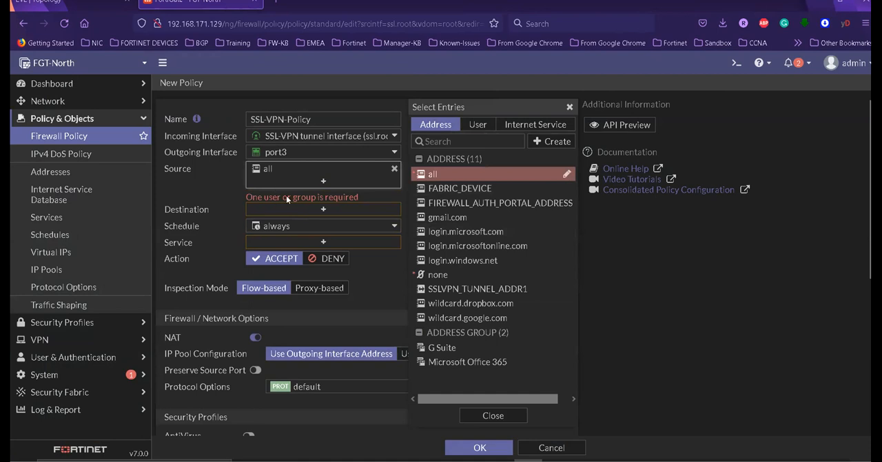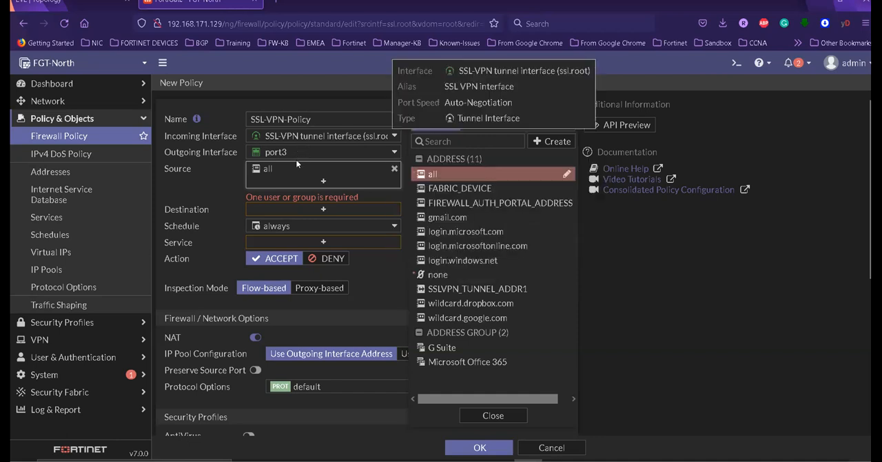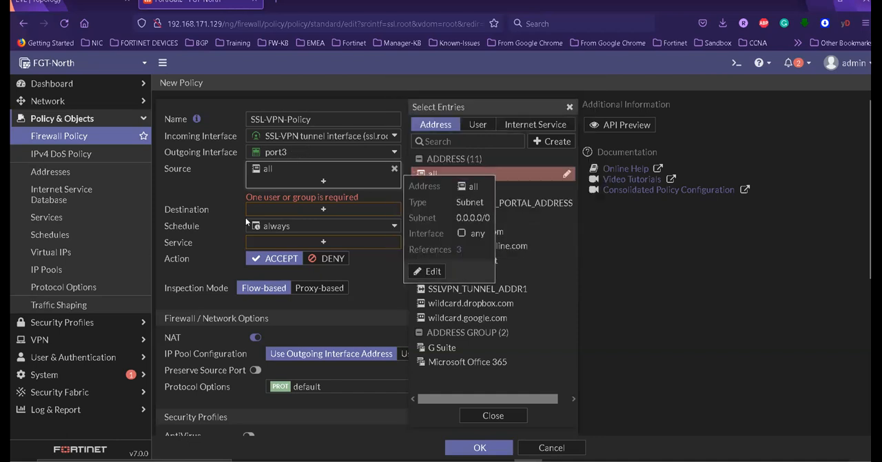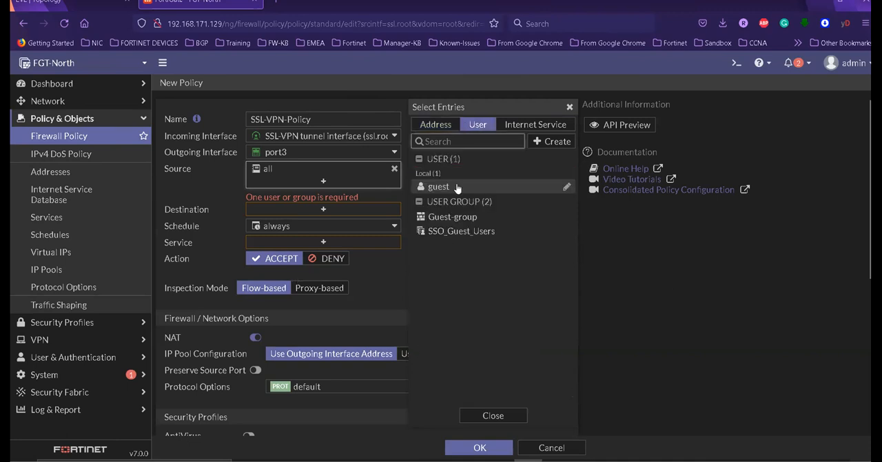Now it says one user or a group is required. See, the firewall knows that you are creating a VPN policy, and for the VPN to work, you need to have authentication in place. Because if you don't have authentication, how will the firewall know whether you are a legitimate user or not? So you need to go into the user section and use whatever users you have. You can have an AD server, an LDAP server, or you can use your local users as well. So I'll use the local.